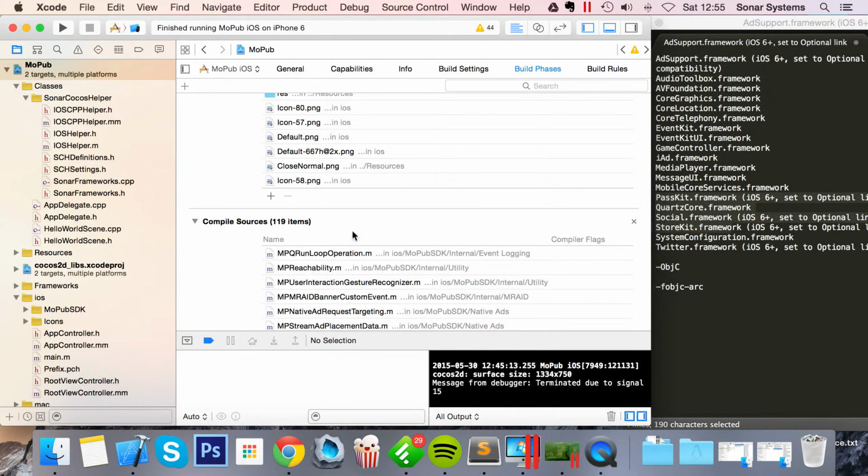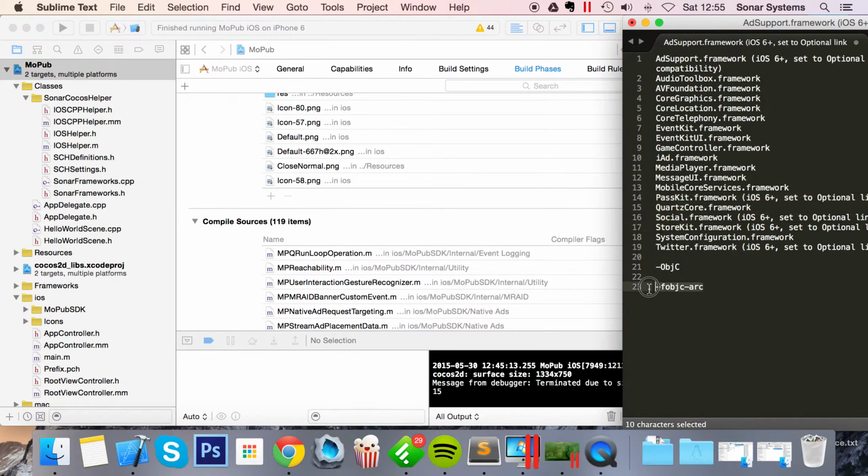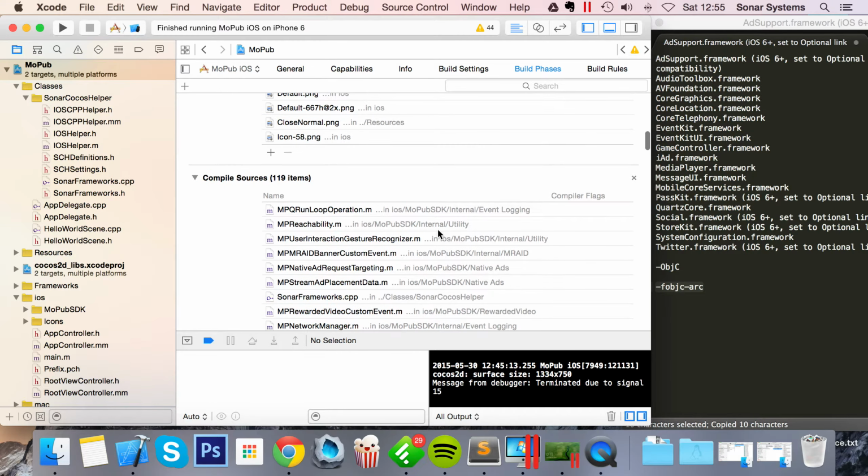So the next thing that we need to do is actually add a flag for all the compile sources that are related to MoPub. So I've got the flag right here. It's -fobjc-arc, otherwise it will not compile.